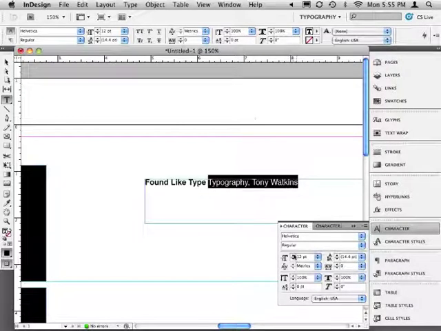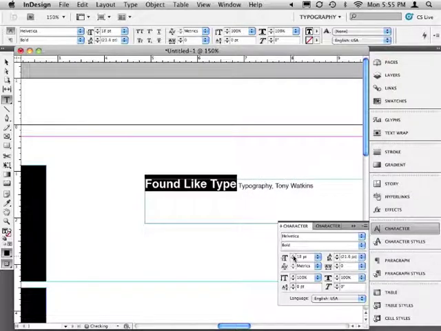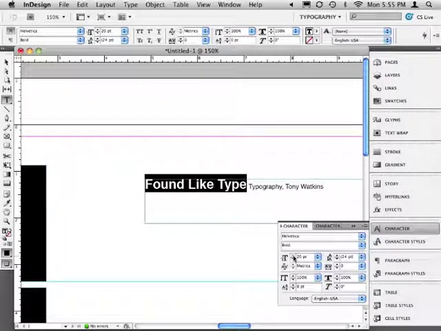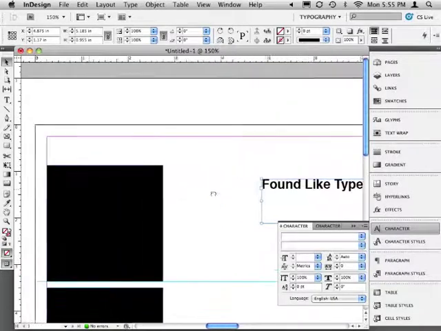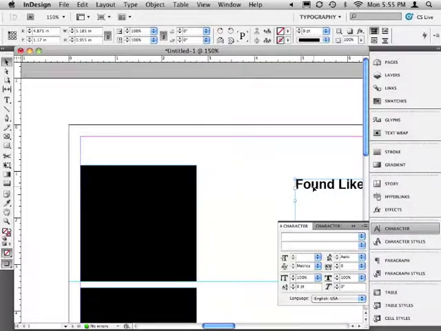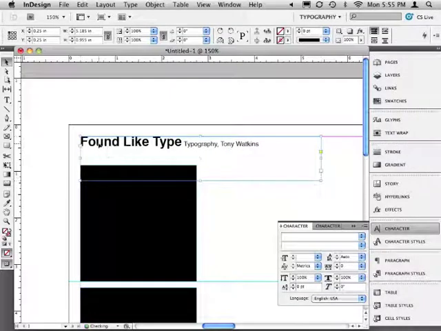Change the point size of this selection to 10 point. Let's go back and change the project title to 20 point. Let's move this text frame using the Selection tool. Hold down the space bar and grab the document, repositioning your view. Align the text frame to the top left margin.